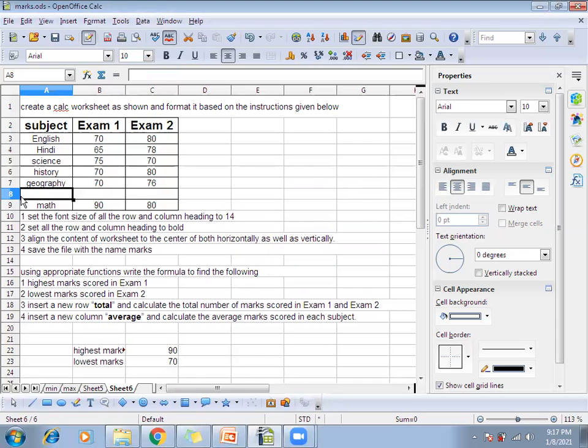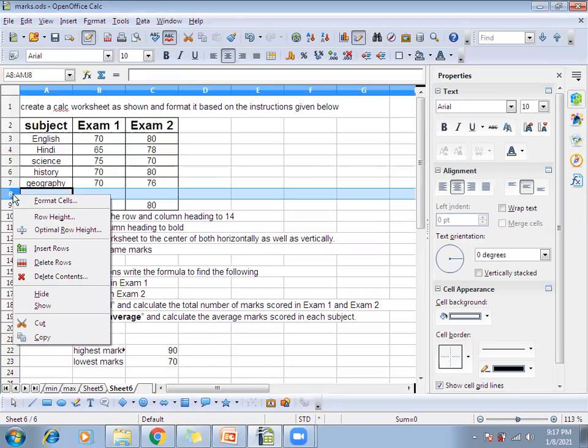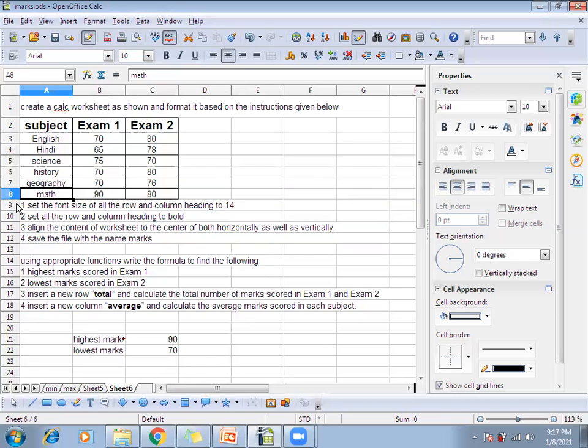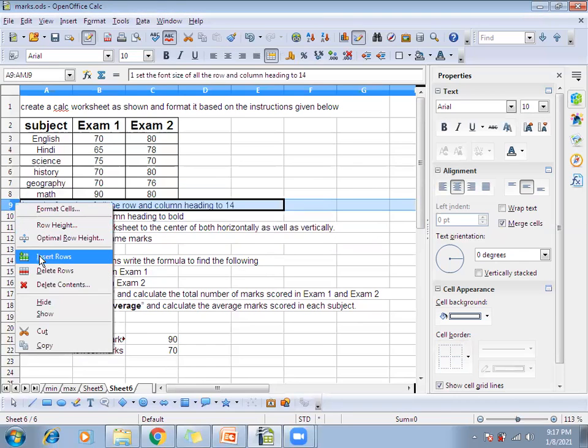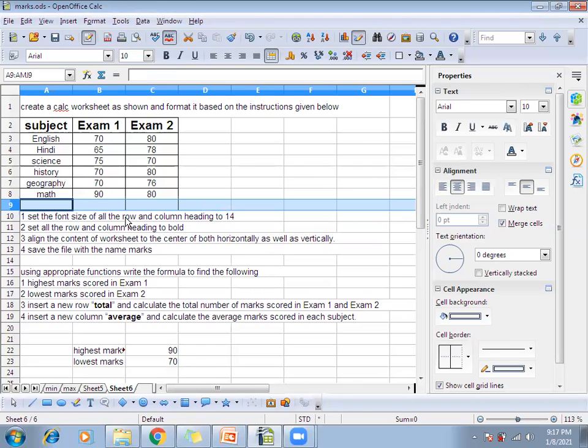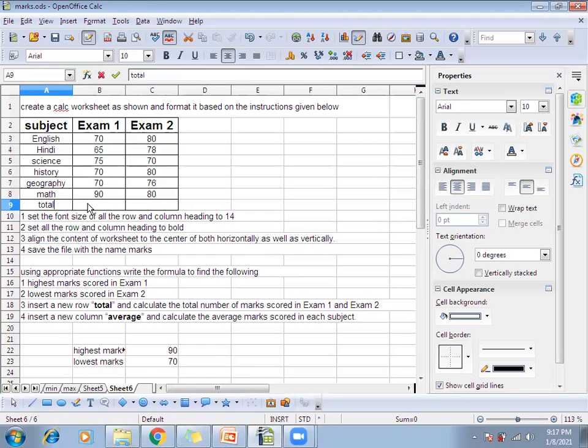So we have a new row. We need a little bit of changes here. So click on 9, insert. So we have a new row. So we need to give a title as total. Now, to find the total, I'm using the sum function. So write equals to sum, open round bracket. Now take the range, that is B3 to B8, and press enter button.